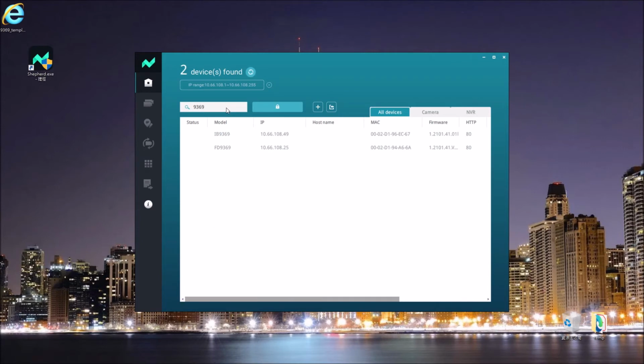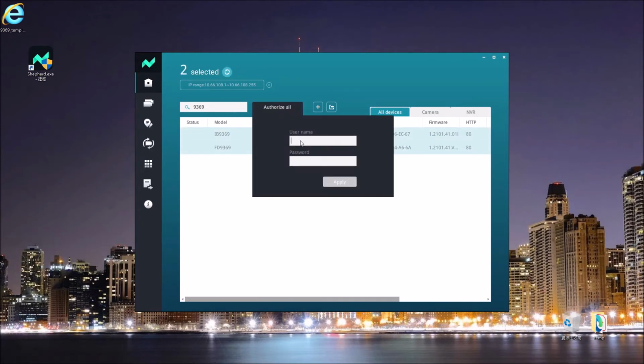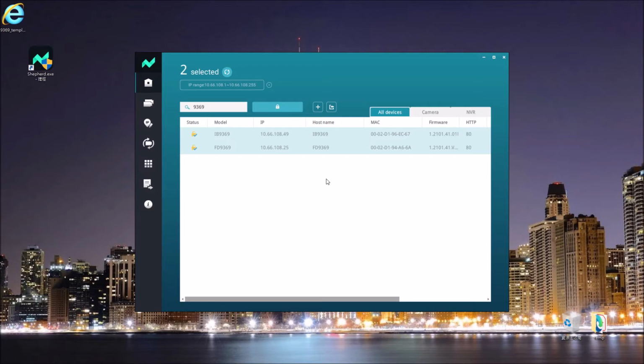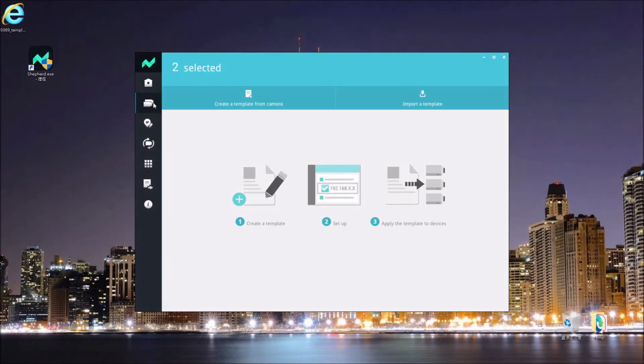The first step, let's search and locate the camera. Now I got two 9369 cameras, although they are different form factors. They can share the same configuration file. So this time, I'm not creating a new template.